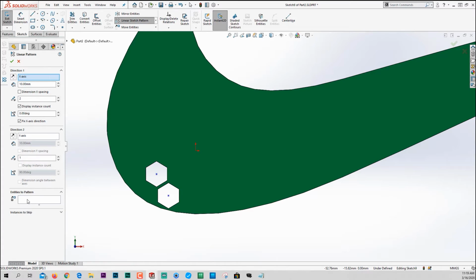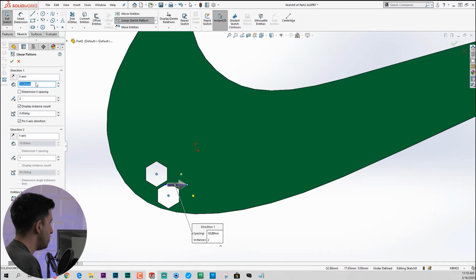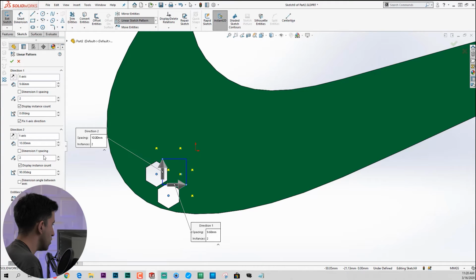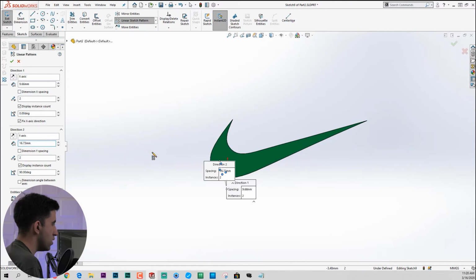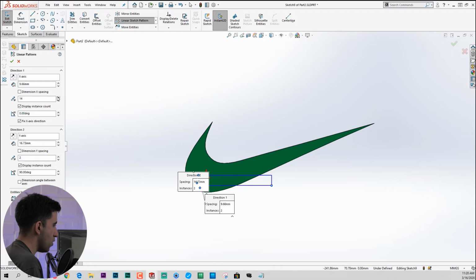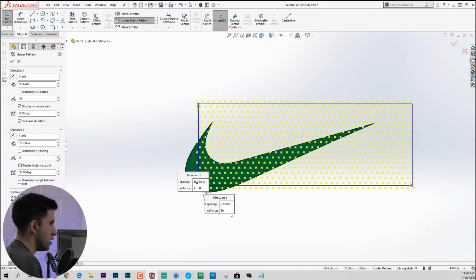First thing first, I will go to entities to pattern and pick these 2 points because these 2 points are what I want to pattern. The direction 1 in the x-axis has to be 9.66, and in the y-axis, activated by increasing the number of instances from 1 to 2, otherwise it's deactivated, to 16.73. So all I have to do is to increase the number of instances in both directions to make sure that the logo will be fully covered by these points. Too much, maybe that'll do.